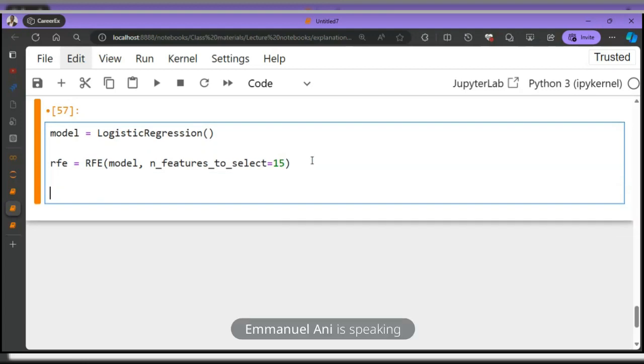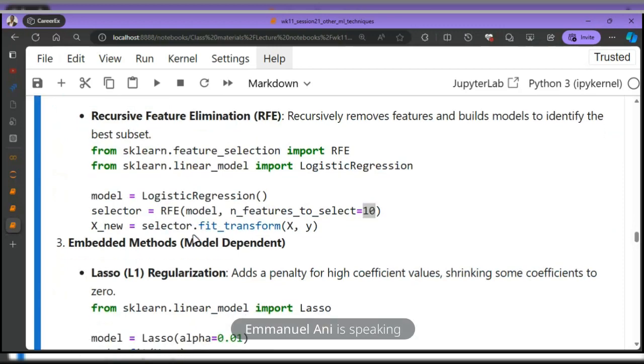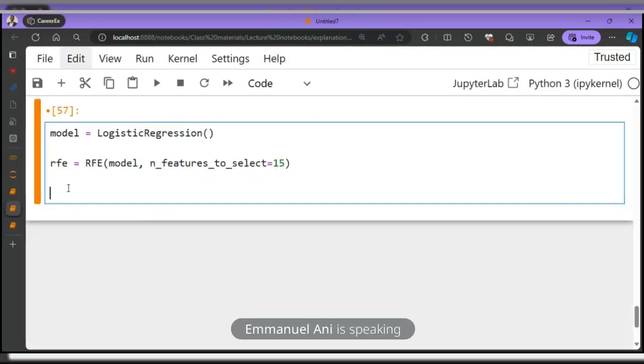So the next thing to do is we're now going to fit and fit transform it on our data. So we'll come and say RFE dot fit transform. You call your X and you call your Y. It should say X train, but let us use X, right? We've not split our data yet.